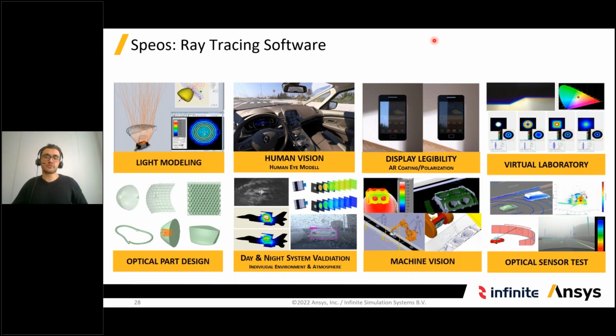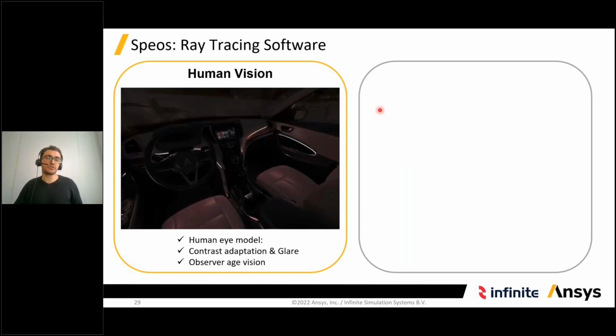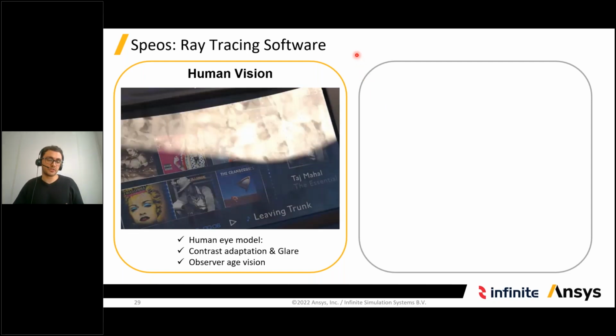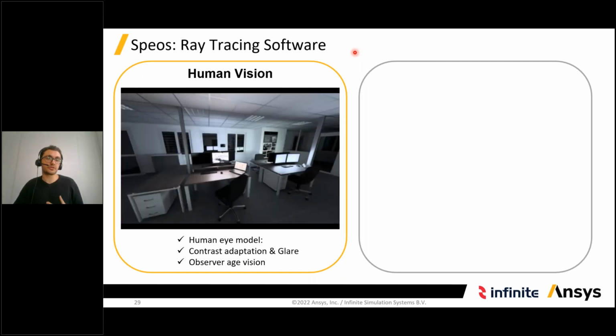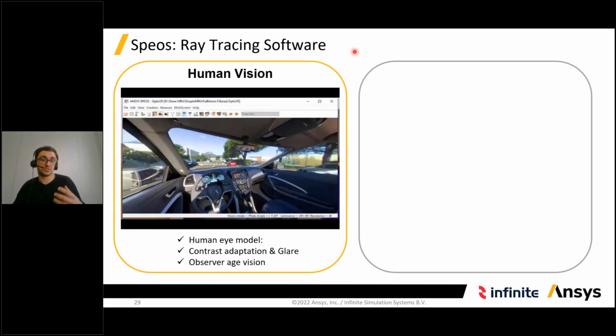And non-sequential ray tracing is used for things like modeling light sources or simulating human vision. So how would a human perceive their environment? Or for example, machine vision. So how does a machine with a camera see its environment? And for the human vision, it is maybe interesting to know that in SPEOS, you can easily change the age of the person that is observing, because as you get older, your eyes get worse and you will see the environment differently. So maybe you want to compare how a 20-year-old person would see their environment compared to a 70-year-old person.